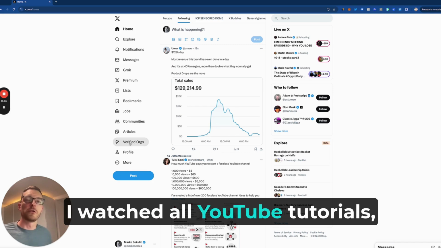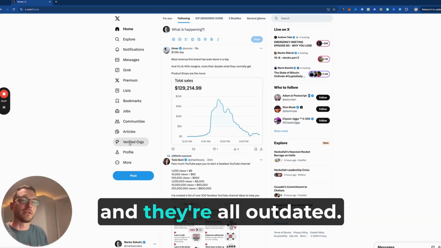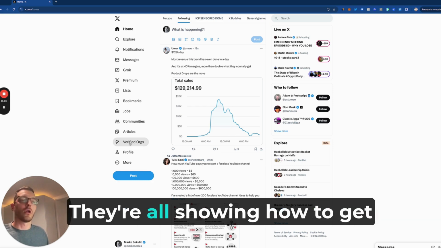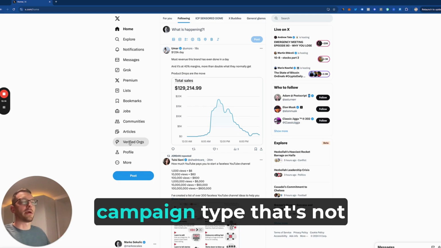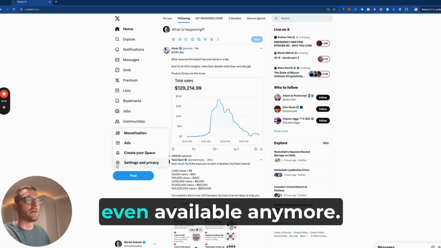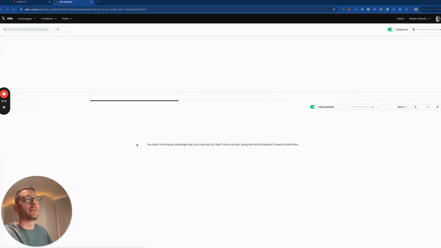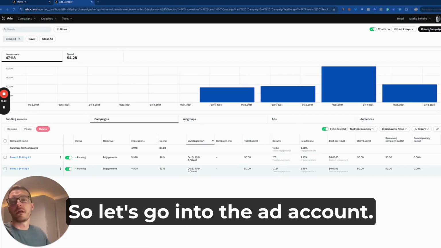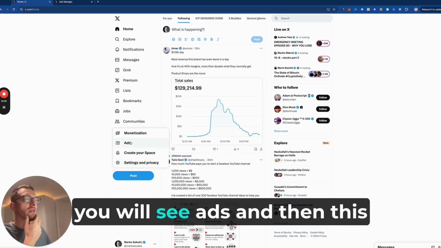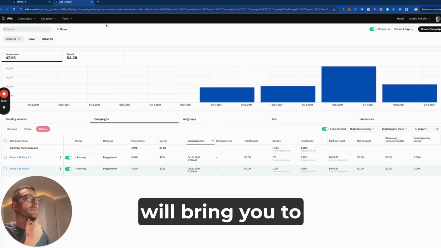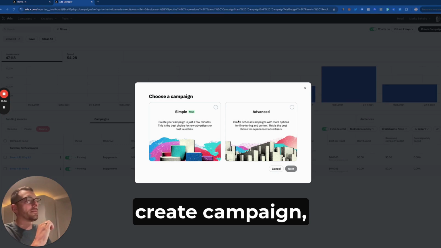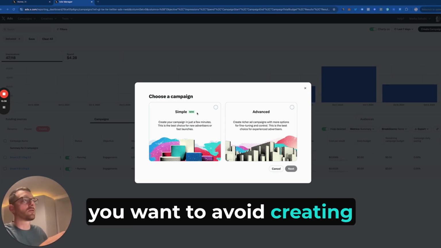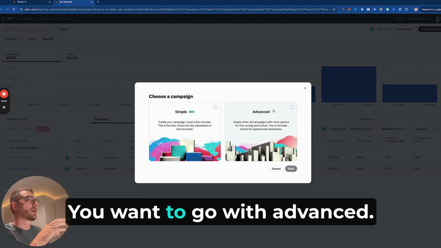I watched all the YouTube tutorials and they're all outdated. They're all showing how to get a following using the follow campaign type that's not even available anymore in the ad account. So let's go into the ad account. When you click on more, you will see ads, and this will bring you to the ads manager. When you click on create campaign, you want to avoid creating the simple type. You want to go with advanced.